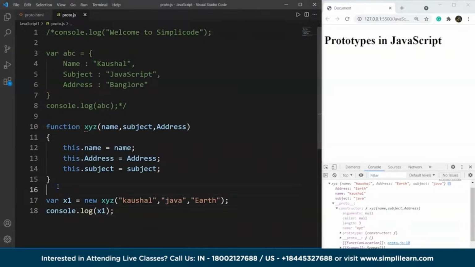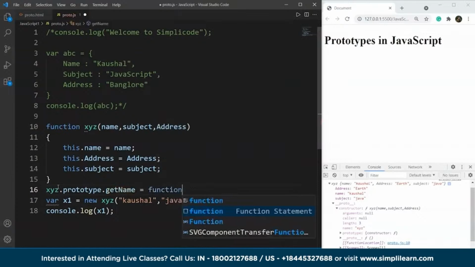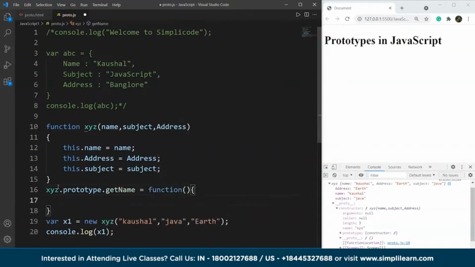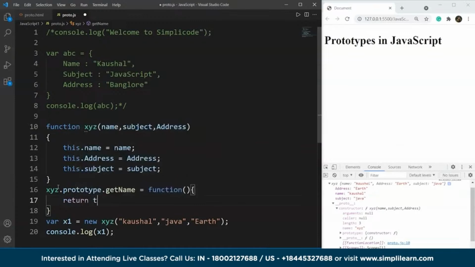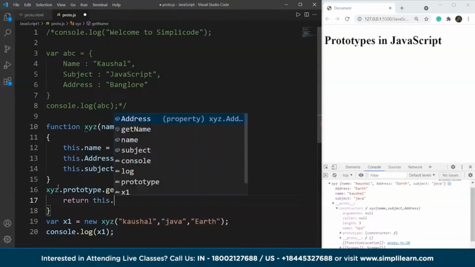For that, we have to follow a particular syntax. We can do it this way: we have to write here xyz.prototype, and then we have to write the method name. Let's say we are writing here getName. Fine. We'll write here function, and then we have the body of the function. So let's suppose this method returns the name. We'll write here return this.name.